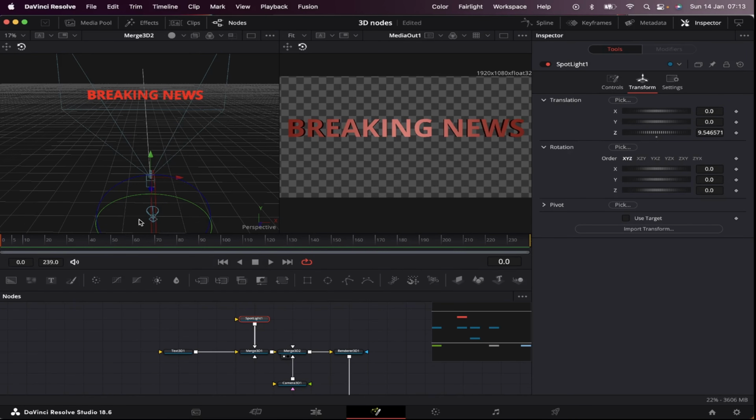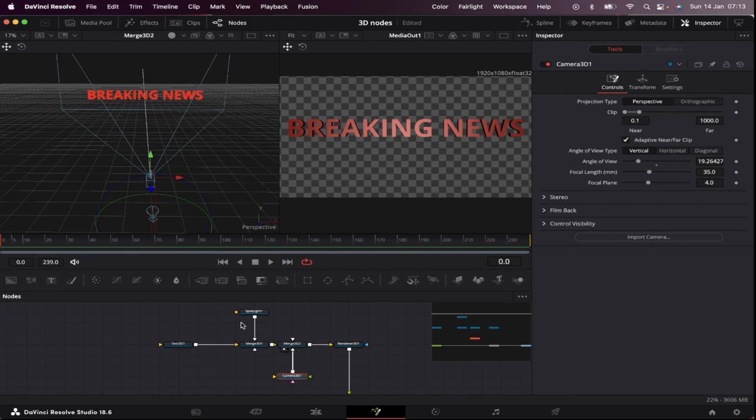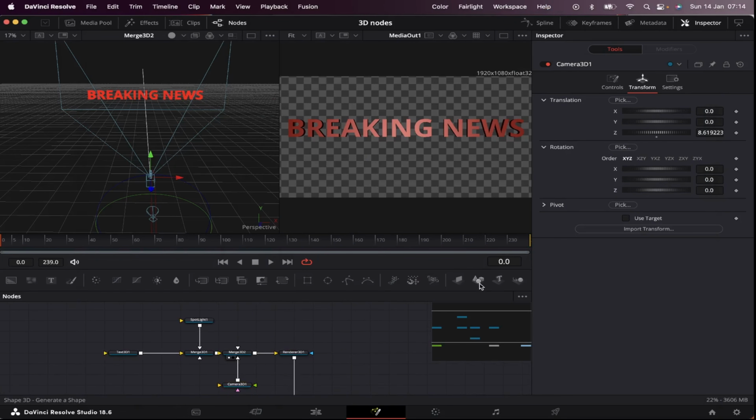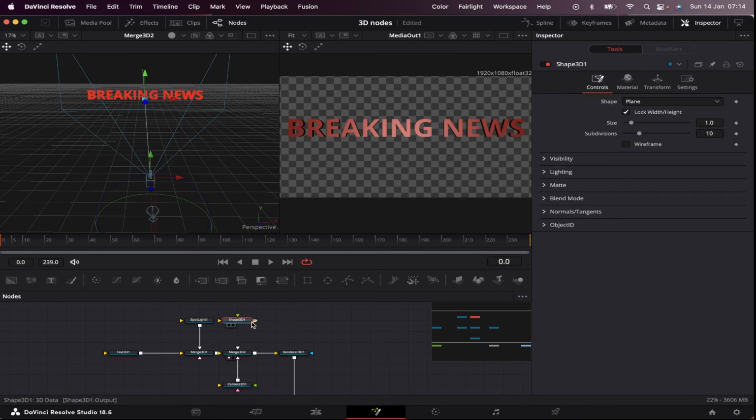And you can move around the light and the camera to the angle you prefer. I'm going to leave it like this for now. And you can manipulate the camera exactly the same way you can manipulate the lighting, transform, or with the gizmos. So now let's start making this more fun and bring an earth to our composition. So we're going to bring a shape 3D to the node graph and connect it to the merge one.